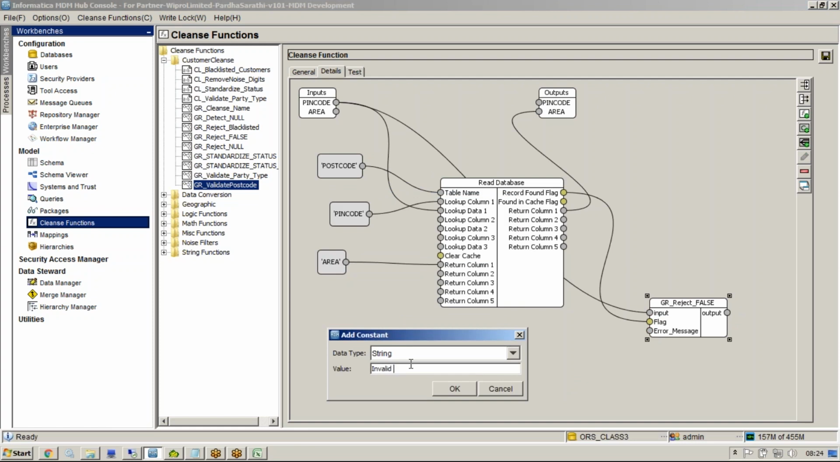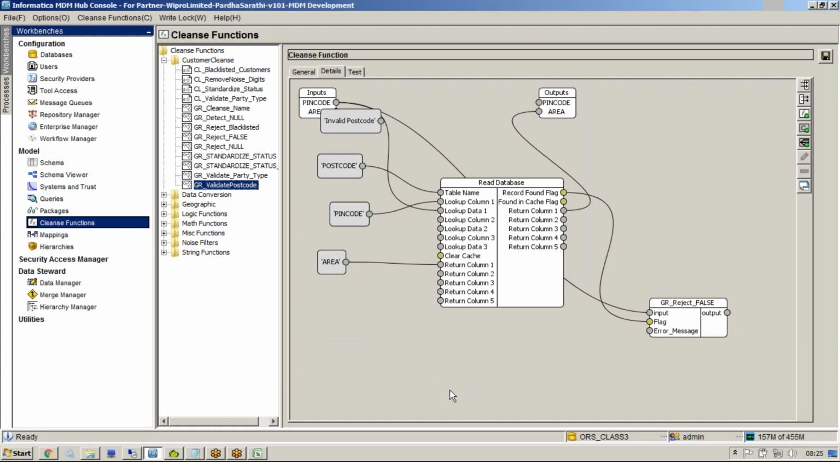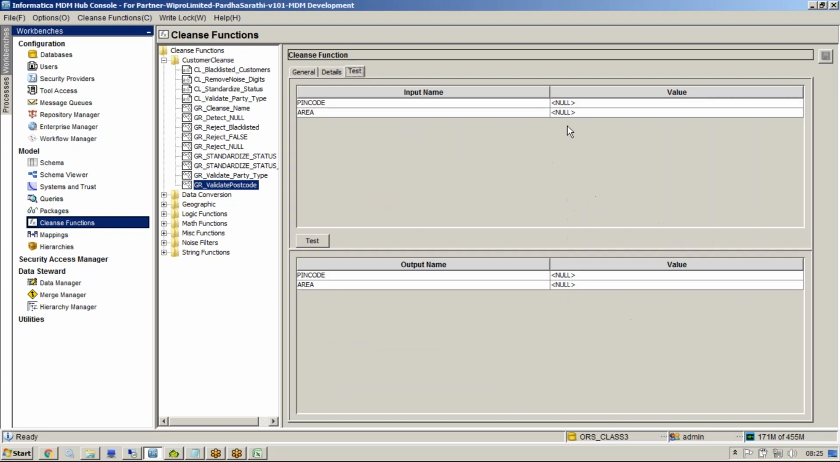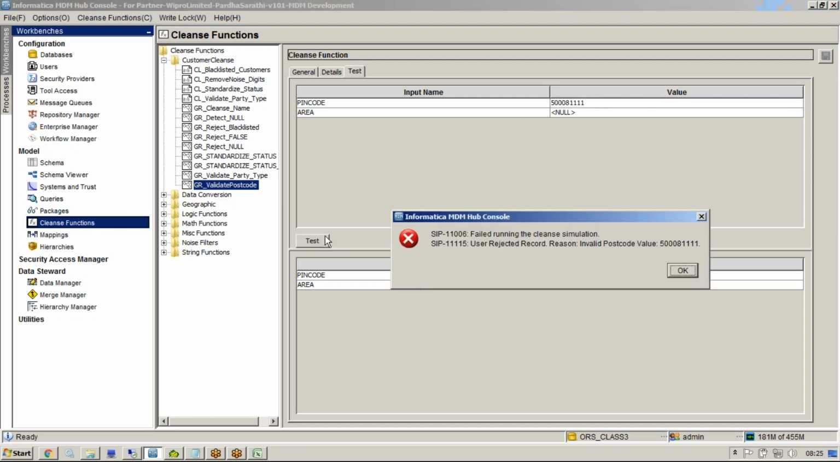Invalid post code. And output connected to here. Save that. Alright, now if I give 500081, test it, working fine. If I give something else, invalid postcode value, this.